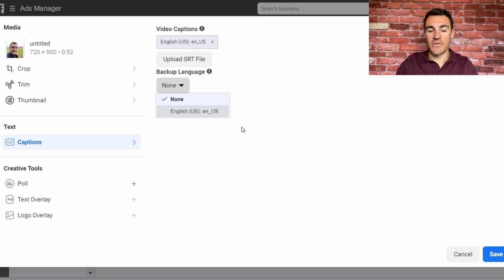Now, this is particularly important for someone like myself who's based in the UK because people may well have English GB. As I said, this can be EN_GB for the British version of the English language. And that would mean that if I don't have any backup language set up, that they wouldn't see any captions if I was advertising to someone with that set up on their Facebook profile, okay?